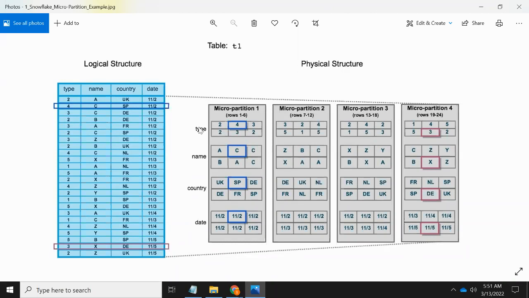The type column's first 6 records go in micro partition 1, the next 6 records in micro partition 2, the next 6 in micro partition 3, and the last 6 records in micro partition 4. It's divided into 4 partitions based on the data available in your table, and each and every column is distributed across all the partitions, right? This is columnar storage.